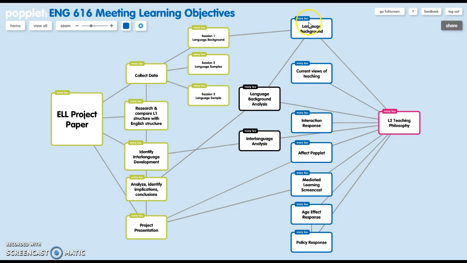For instance, all of the ones in blue on the Popplet are discussion board responses or posts that you'll make. I used green to indicate all of the activities that would be related to the ELL project. These are the tasks that will be performed in order to complete the larger terminal goal of the project. But we will also have these blue discussion board tasks where you will talk about your own language background, and that will help you with your project paper.